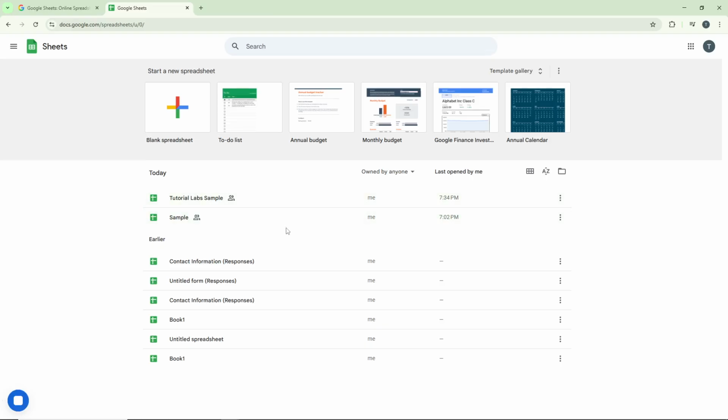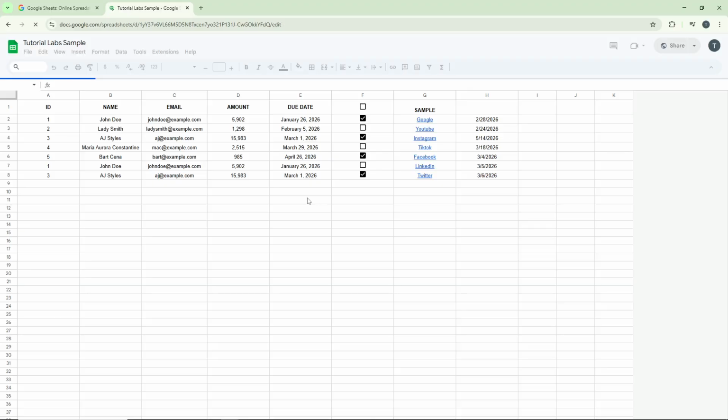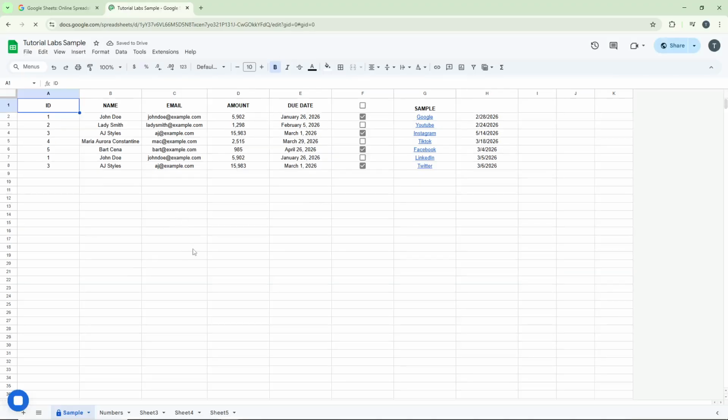Once you're on the Workspace dashboard, locate the spreadsheet that contains the sheet you want to unprotect. Click on it to open the file. This will load the entire spreadsheet in your Google Sheets editor, and you'll be able to see all the sheets at the bottom of the screen.